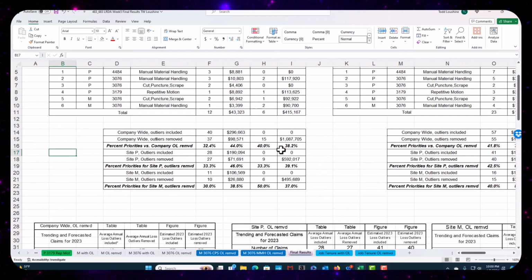But what's interesting is we have this table down here that I want to fill out. And I am going to make it separate from the other one. And so this is what I'm going to add. It's company-wide outliers included, company-wide outliers removed, and it's for the sites as well. And then the percent priorities versus the company. And so we're going to compare, and it's with outliers removed each time. We're going to compare this number to this number and see how much our complete analysis actually ended up representing. That's what it's meant to do.